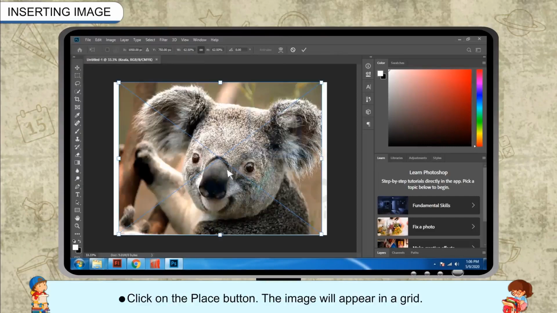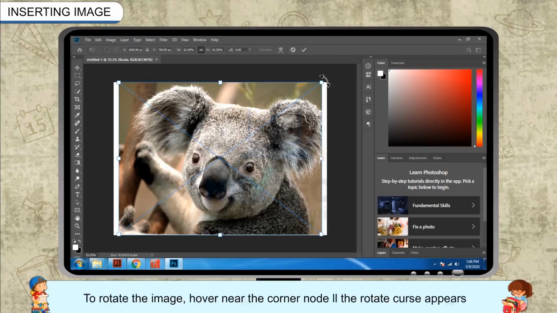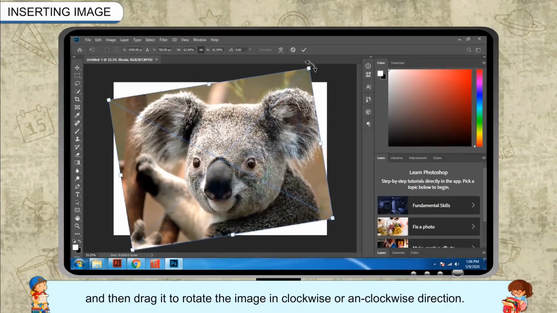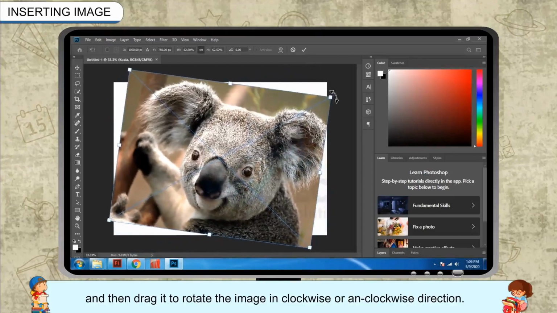The image will appear in a grid. You can resize the image by dragging one of its corner nodes. To rotate the image, hover near the corner node till the rotate cursor appears and then drag it to rotate the image in clockwise or anti-clockwise direction.